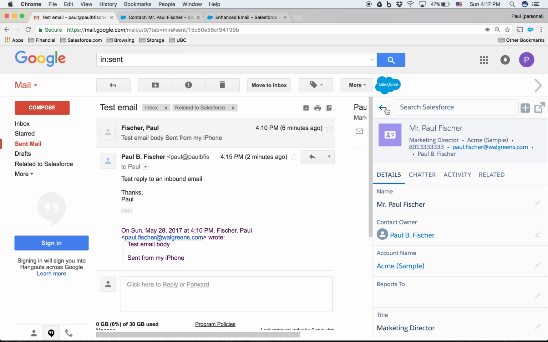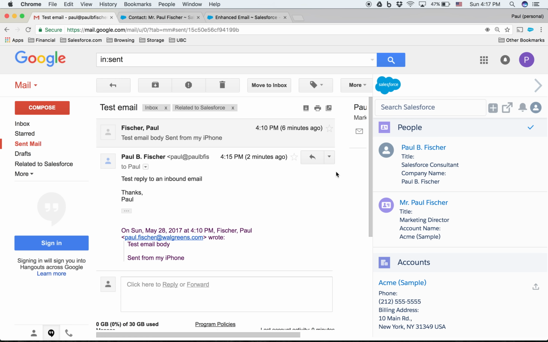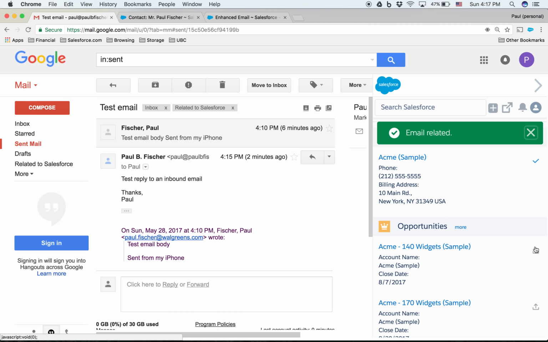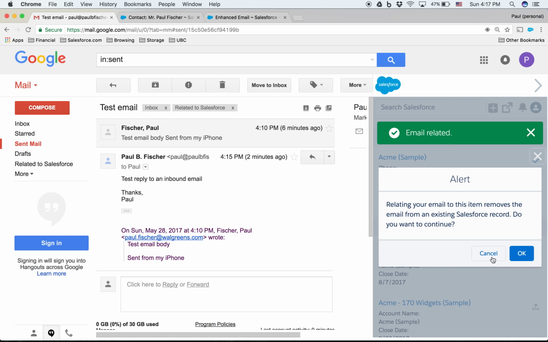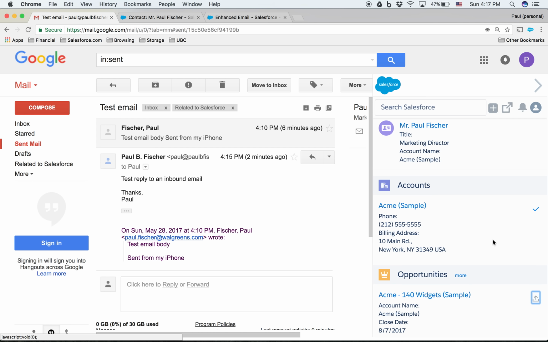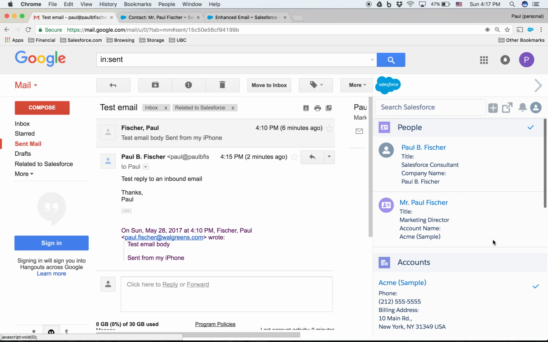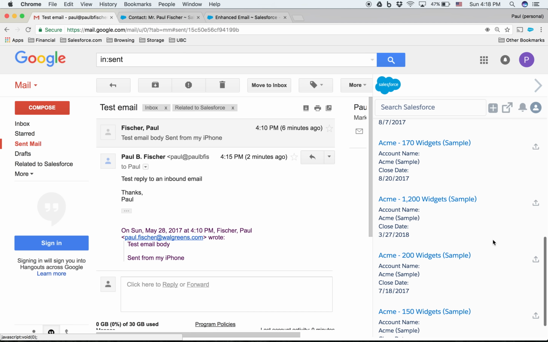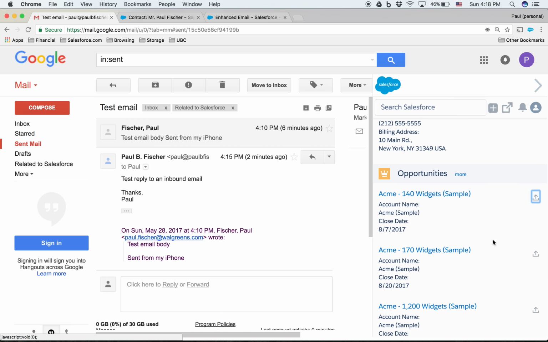Okay, we seem to be having a little bit of issues with Salesforce logging the email, with the response, that is. That's okay. We can try to relate it to a few other items. So we'll try to relate it to an account. Typically, an email can be related to at least one type of person record, be it a lead or contact, and then also an account, an opportunity, or a case, just one of an opportunity, account, or case.